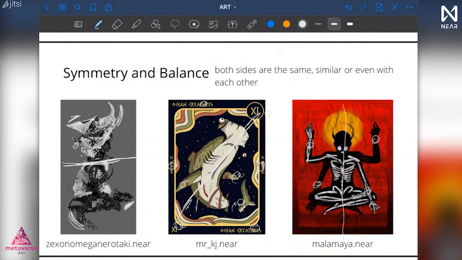But if you want to create something that is not symmetrical and not balanced, you can do that and it will have a very different feeling and a very different mood. And that's something you can really experiment with and play with and see what happens when something is not symmetrical, when something is not balanced.